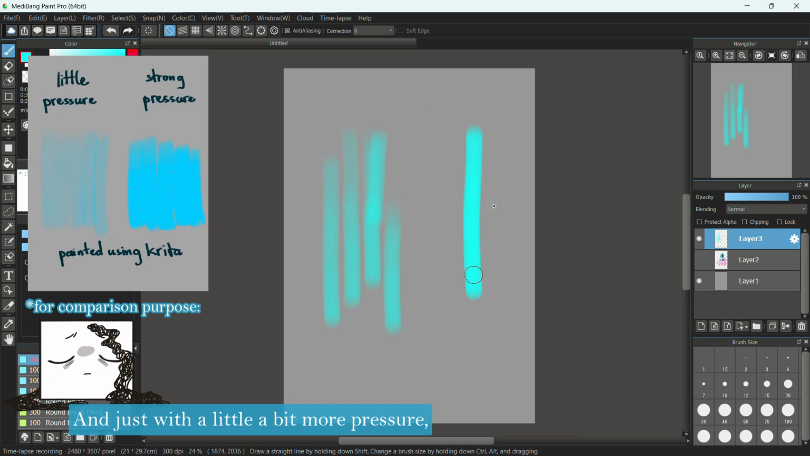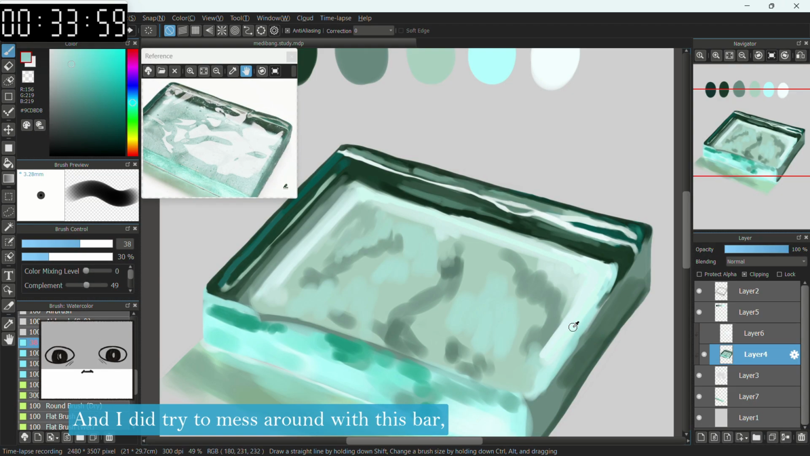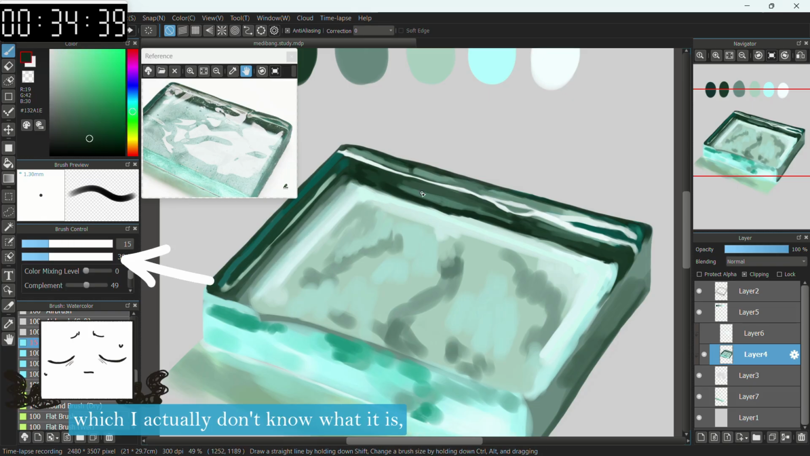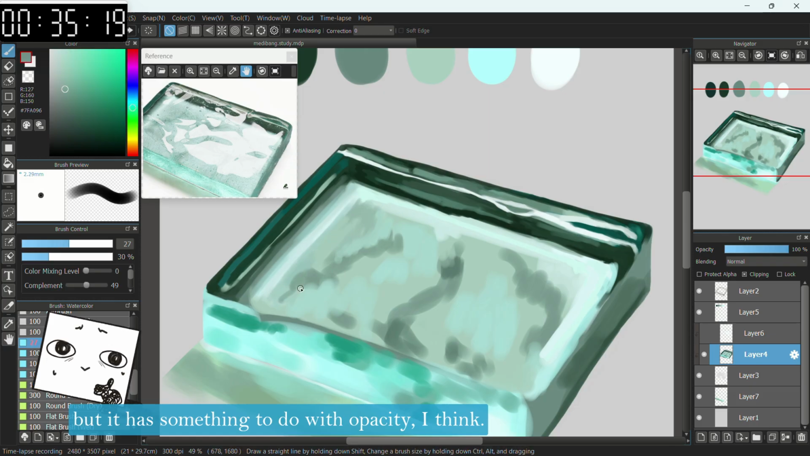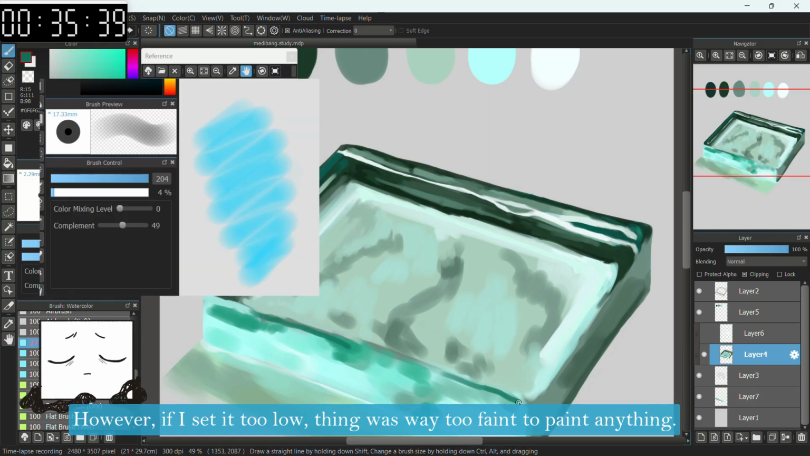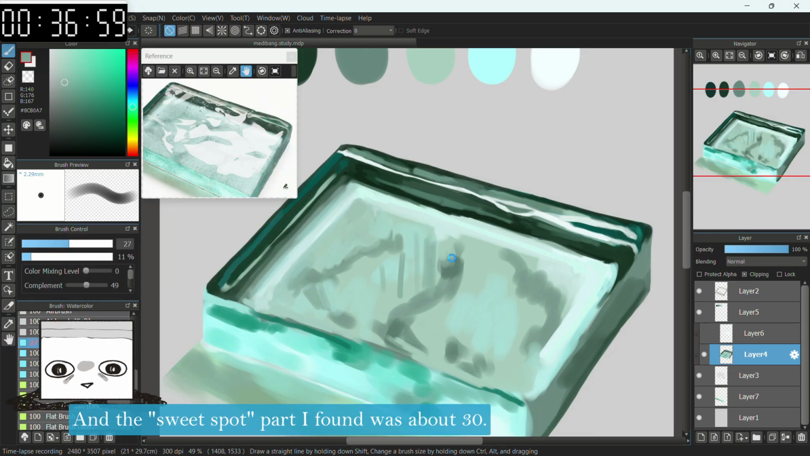And just with a little bit more pressure, it became completely opaque like that. And I did try to mess around with this bar, which I actually don't know what it is, but it has something to do with opacity, I think. However, if I set it too low, the thing was way too faint to paint anything. But if I set it too high, then it was practically a hard brush. And the quote-unquote sweet spot I found was about 30.